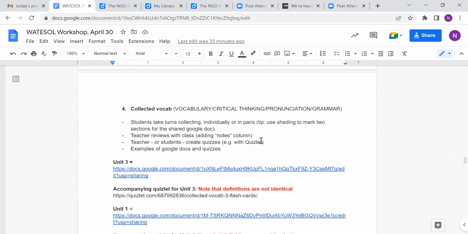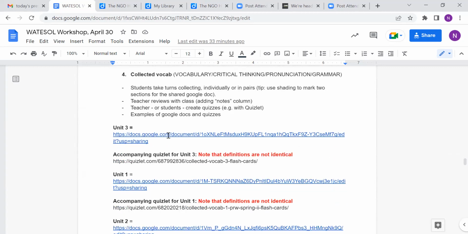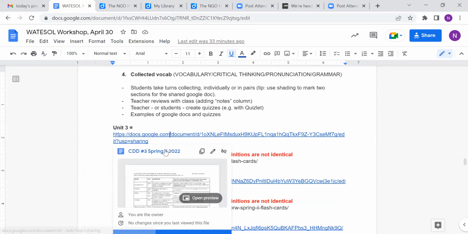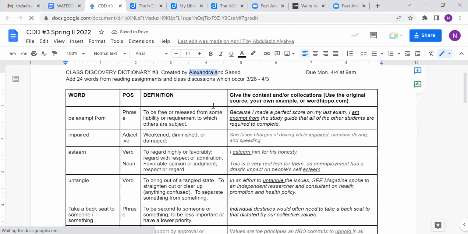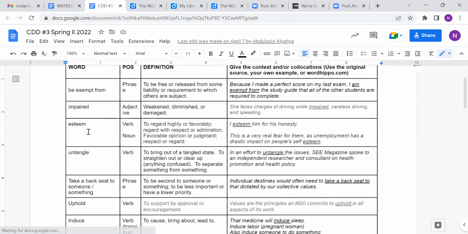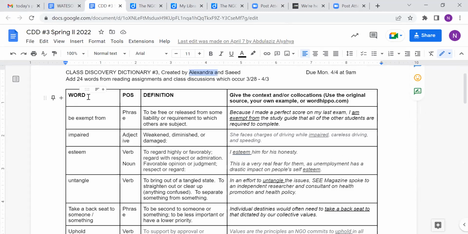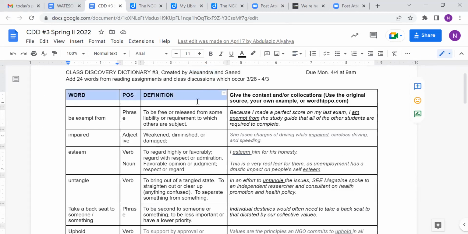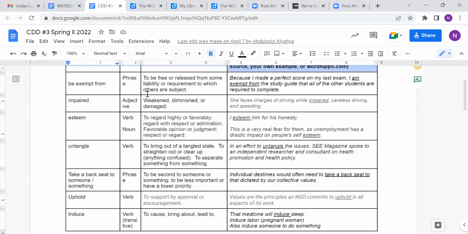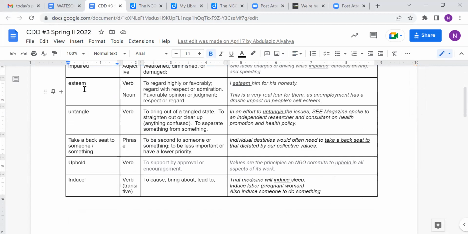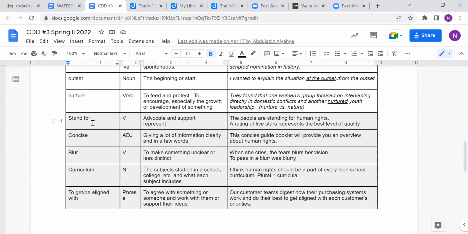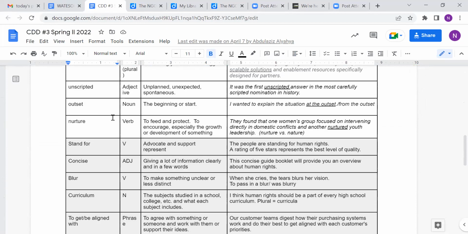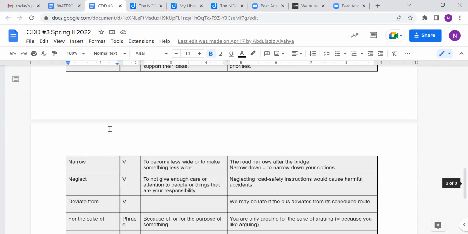Vocabulary, I ask the students every week, one student every week or a pair of students every week, depending on how many students I have. Here's an example from Unit 3. If we click and open this, students Alexandra and Saeed were responsible for collecting vocabulary words for the whole class to look at. So I set up word, part of speech, definition, and then give a context. So these are the words they chose: be exempt from, impaired, esteem, entangle. I made half of it gray and half of it white. Students would know that Alexandra should do the white and Saeed should do the gray, and so they don't duplicate each other.